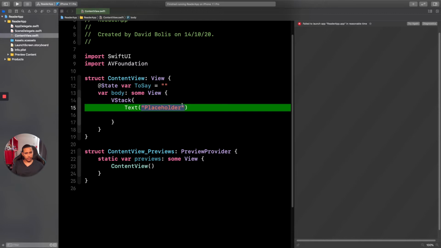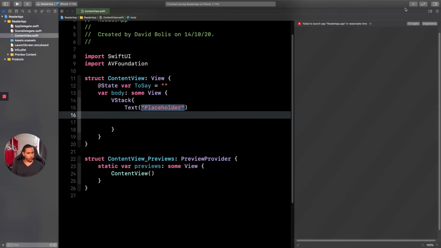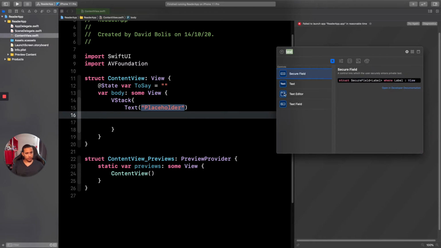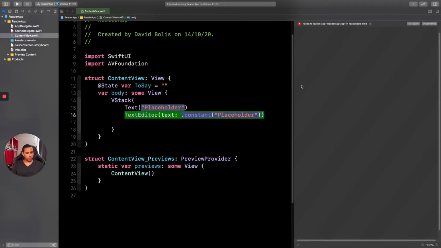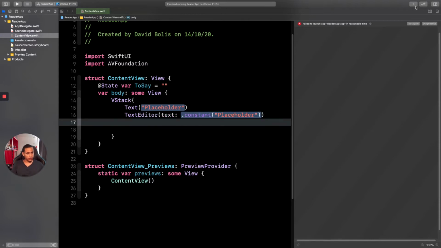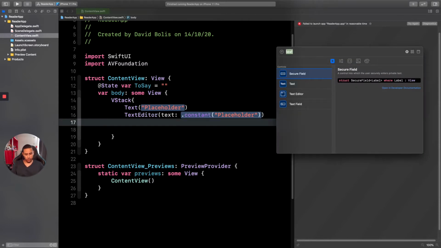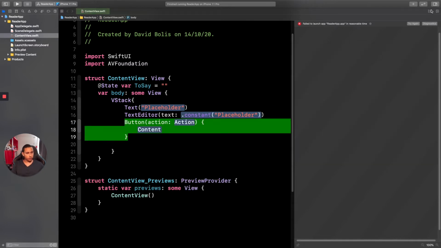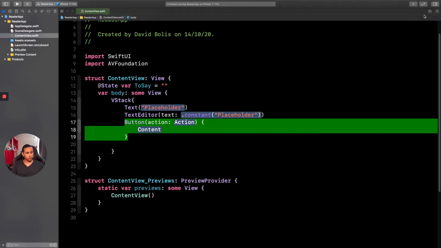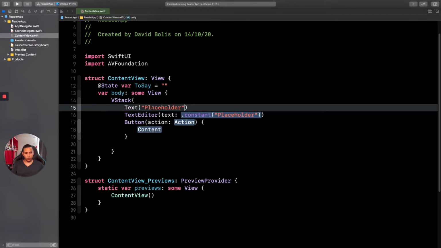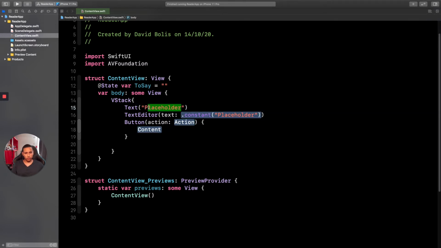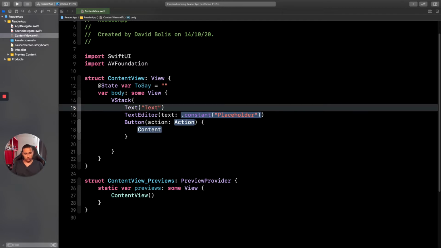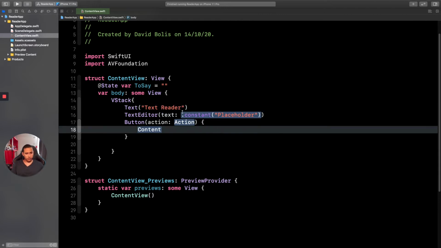We're going to be adding a Text. We are also going to be adding a TextEditor, and finally we are going to be using a Button. So let's drag a button just like this. Beautiful. Now we can close our canvas, and we can start by putting our title. Inside of our text, we are going to be putting Text Reader. I think I called it something else in the demo, but let's move on.